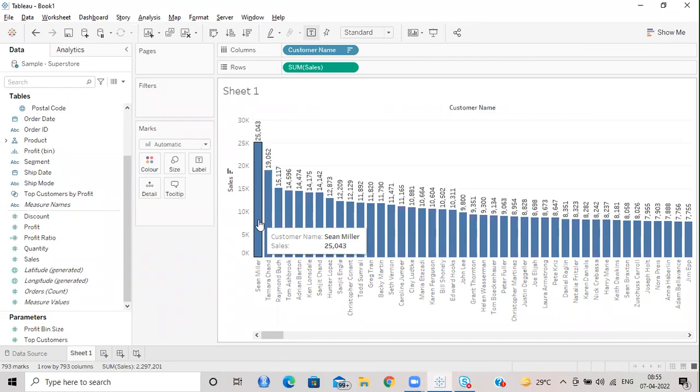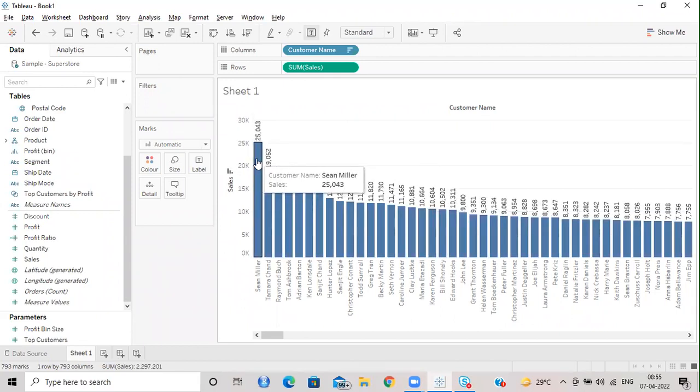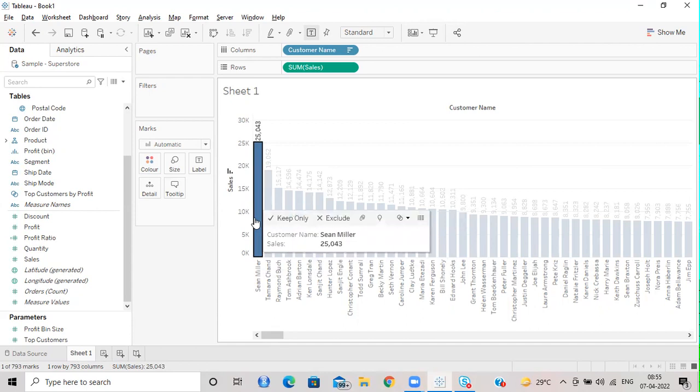So let's say I want to see what are the rows that have contributed to this value 25,043. You can just click on the value or hover over it for a few seconds, 1 or 2 seconds. What you will get is, on the right-hand side, a bar will come. If it is not coming, just click on it and you see this. Once you click, just hover your mouse there for a few seconds on the extreme right.